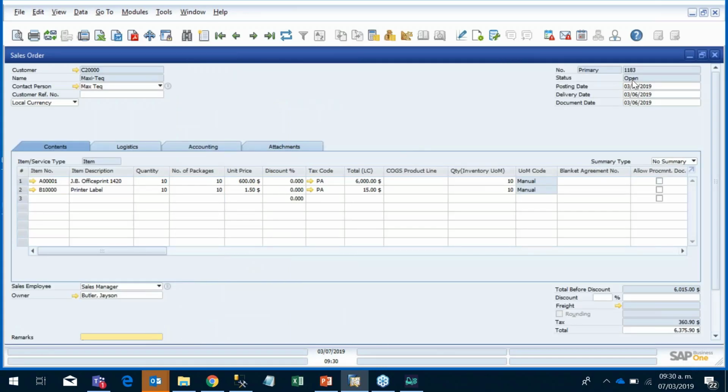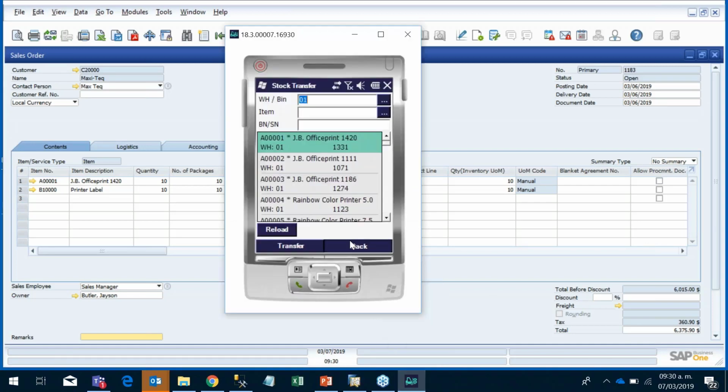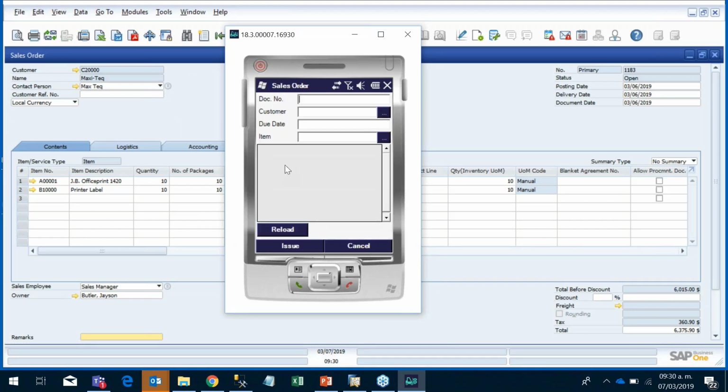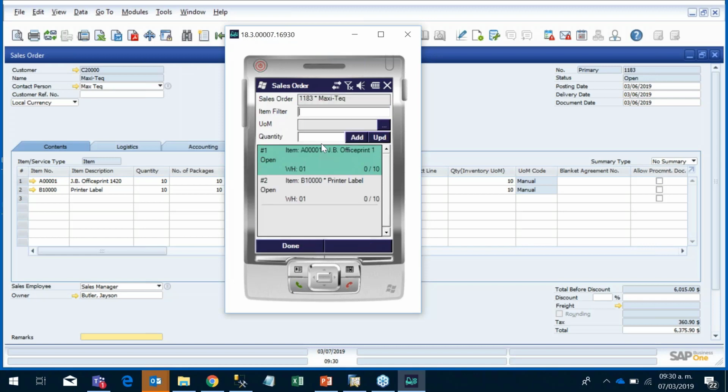I already have this open sales order with these items. This is the number of the documents. So then we go to deliveries and select sales order. So I'm going to filter by document. So if I click on reload, it's going to take me to this document number. So I click on issue, and again I start to scan my items.